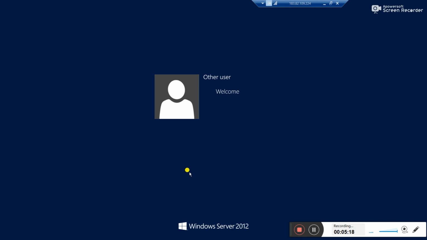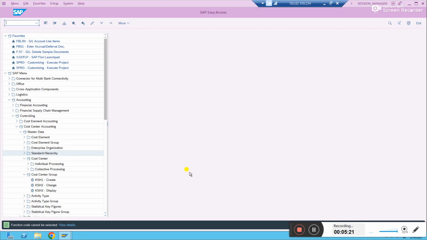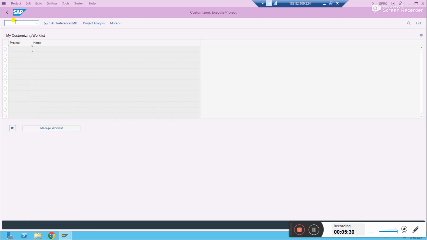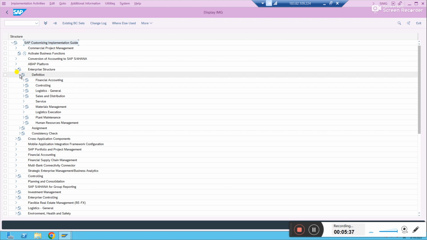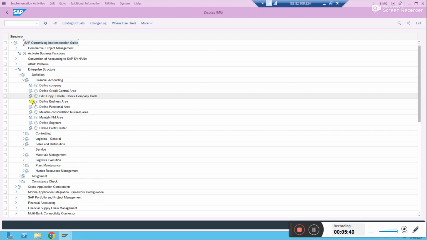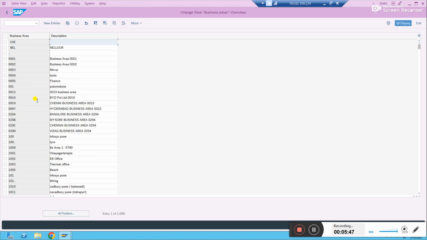Let's see whether we have this system available. Some code cannot be selected. Maybe she is doing something. Let me just see whether I can use it or not. Let's go to SPRO. Where we have to go? We have to go to Enterprise Structure, Definition, Financial Accounting. There you have defined business area, right? Yes, sir. Just click on this. These are the individual things. See, 1089 were there already, right?